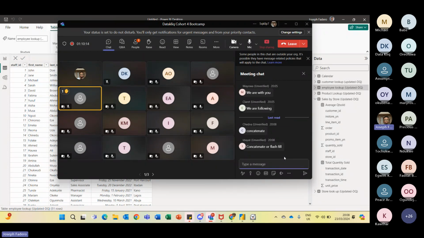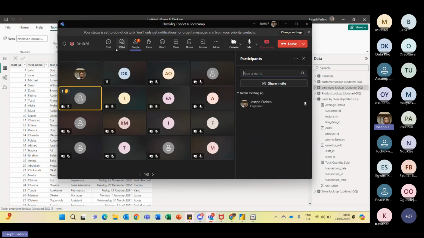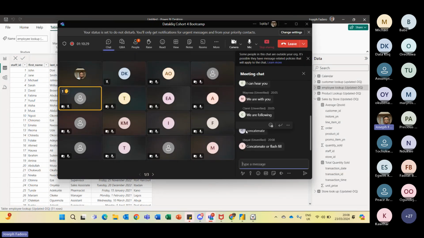Okay, so I can see concatenate or flash fill. Well, okay. So concat is actually the better version of concatenate. Concatenate is quite old. I think they're getting rid of it. But you also have other functions.